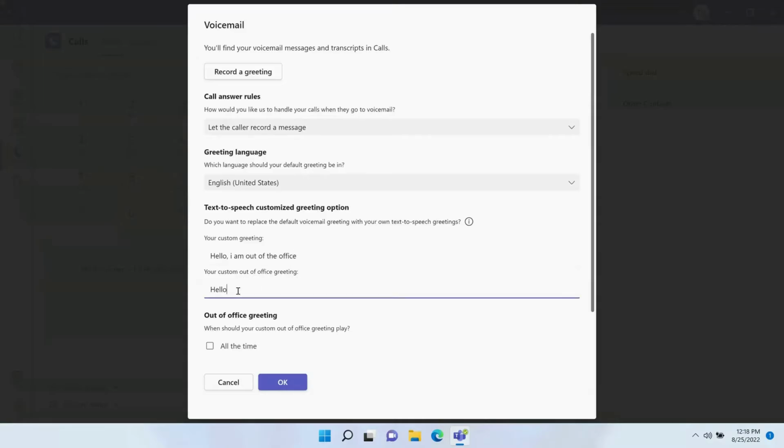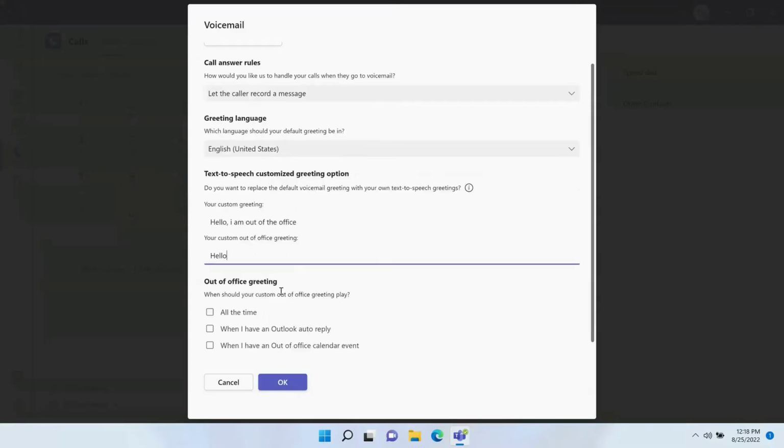The custom out-of-office greeting will play when you select the options, whether you want it to be playing all the time, when you have an Outlook auto reply, or when you have an out-of-office calendar event. And you can select that and it'll play the custom greeting rather than the regular greeting.